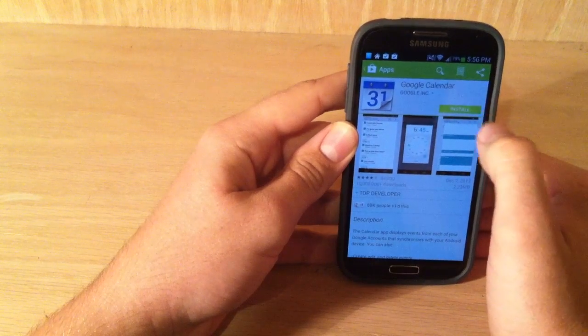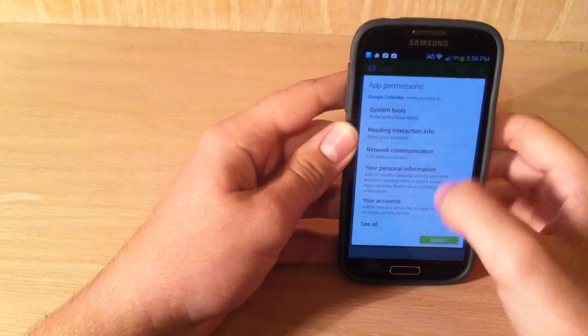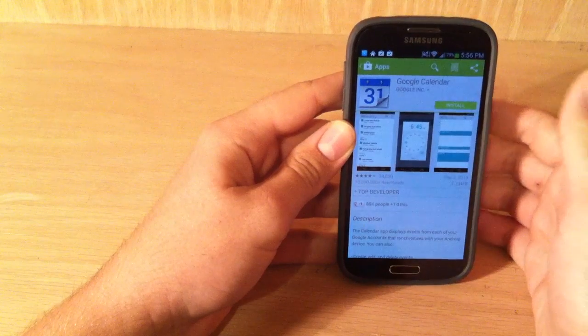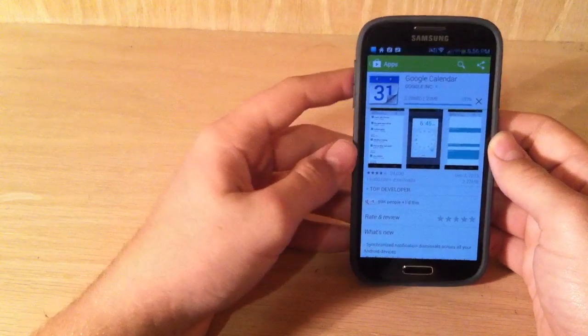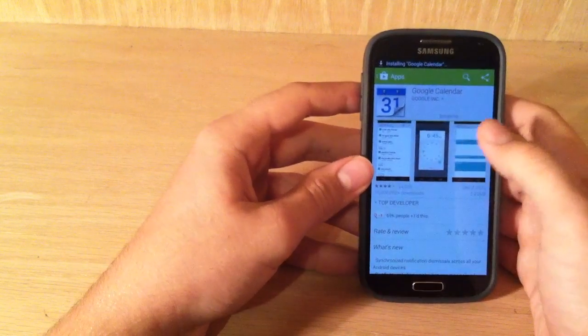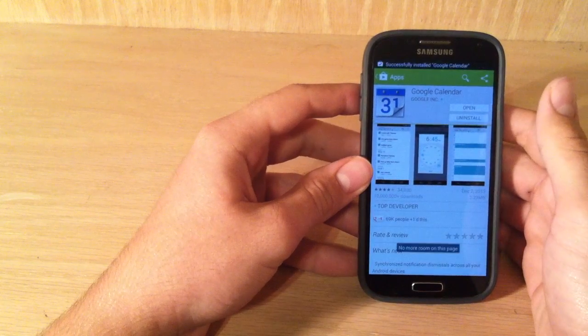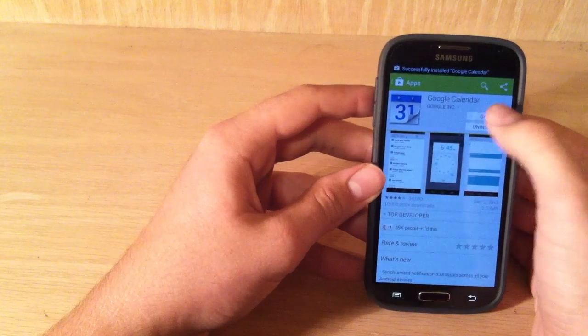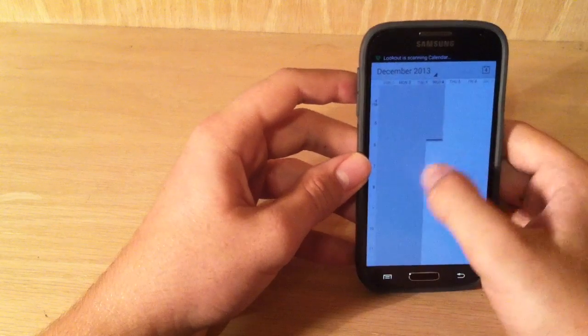So this is Google Calendar. It's made by Google also. So we just hit install, and this is actually the default calendar app on all Androids, pretty much, except Samsung and stuff adds their own. So we just hit open, and as you can see, it's the default one.